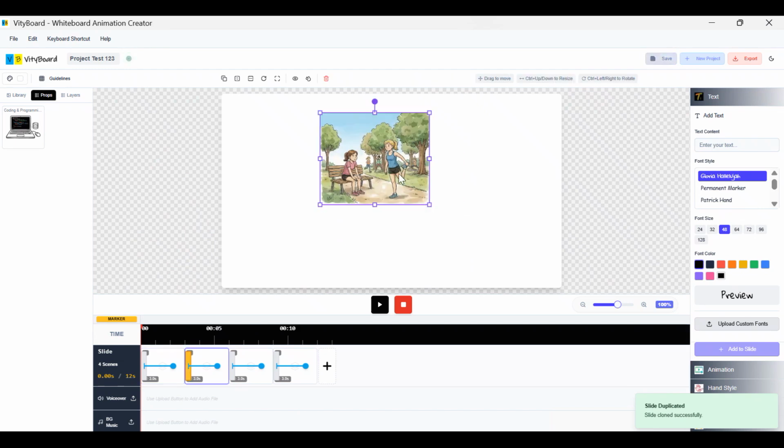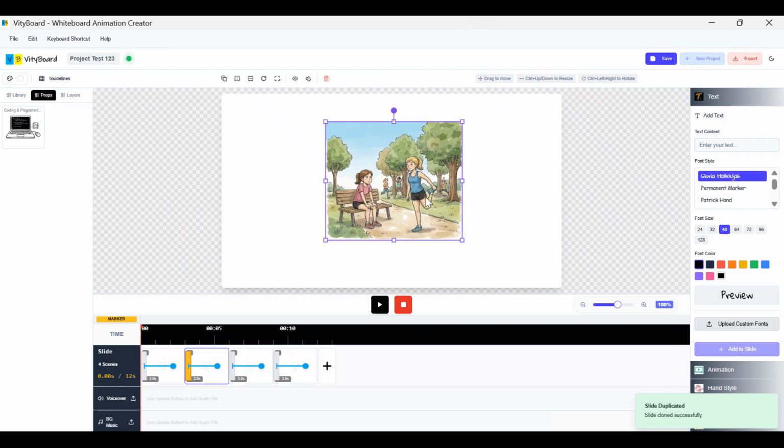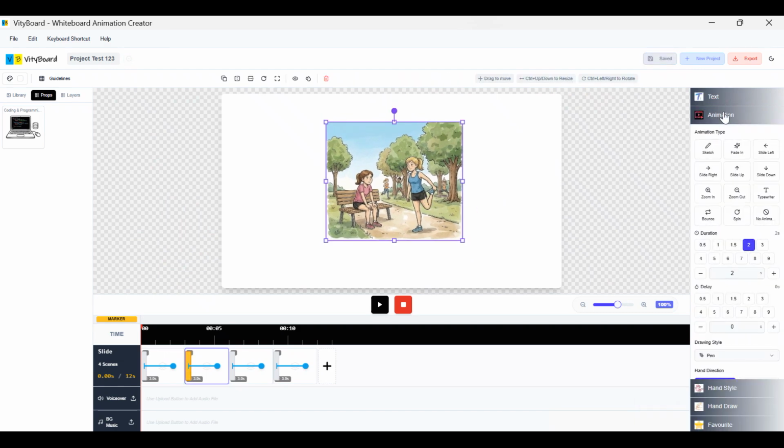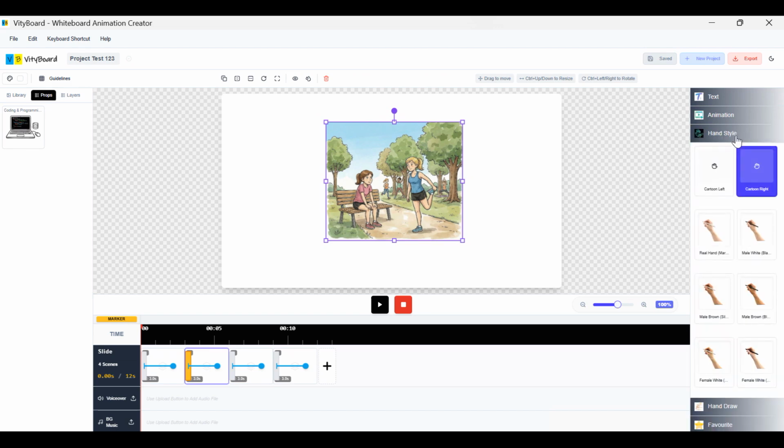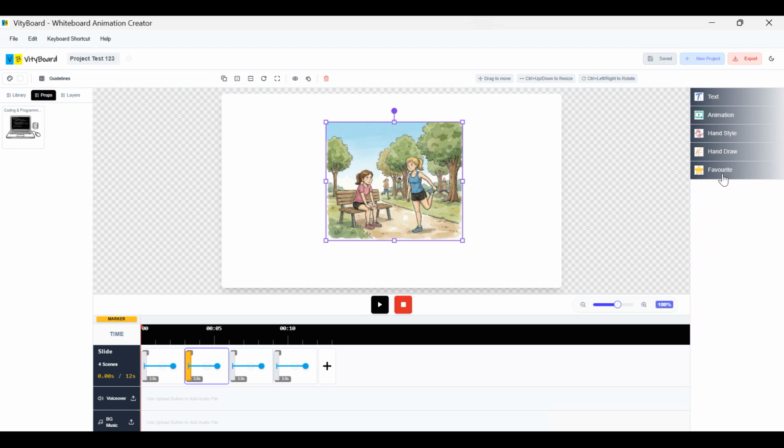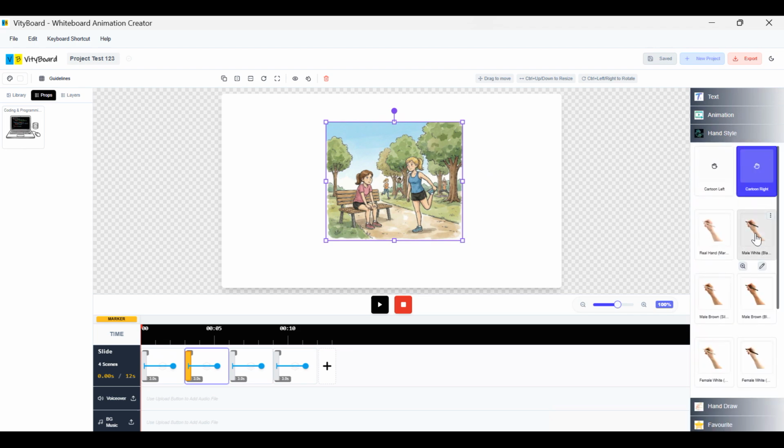So let me just go in here, make it a little bigger. I can go into the animation. I want this image to be sketch. All right, when we are selecting the sketch, we want this sketch to be done by the hand, right? So for that we need to go into the hand style. We're going to discuss the favorite tab because this is going to be much faster in animation, but at this point let's go step by step. I'm going to select this hand, which is my favorite one.